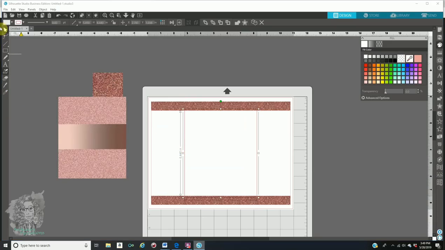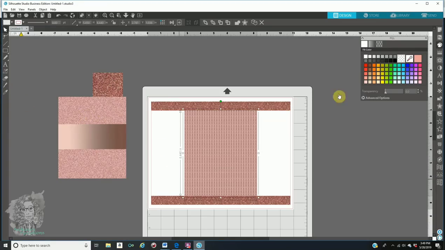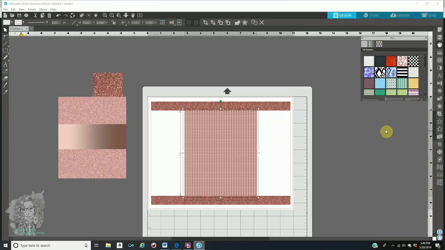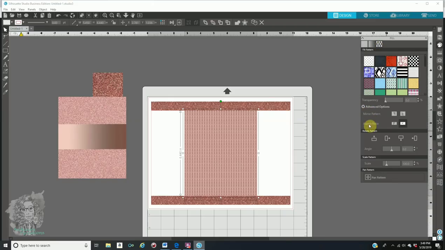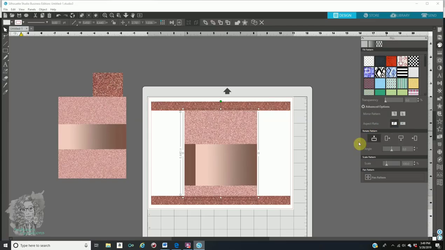You will go right here on your left panel, click on the dropper, click on this image that we just inserted. You will go back to your fill panel, click on the third square where it has all the polka dots. You will click on there. You will go where it says advanced options on the aspect ratio. You're going to click the first rectangle and you see how it inserted my background, but it looks kind of weird.